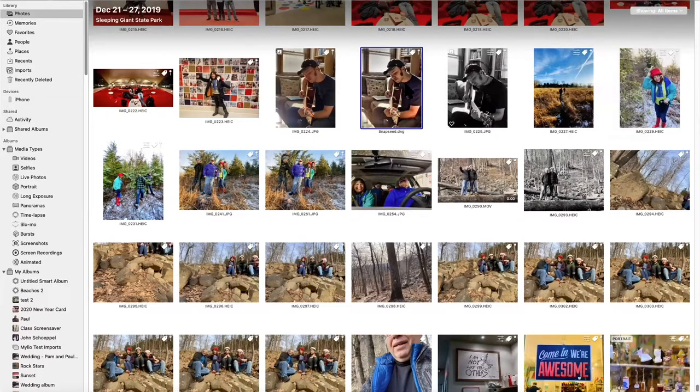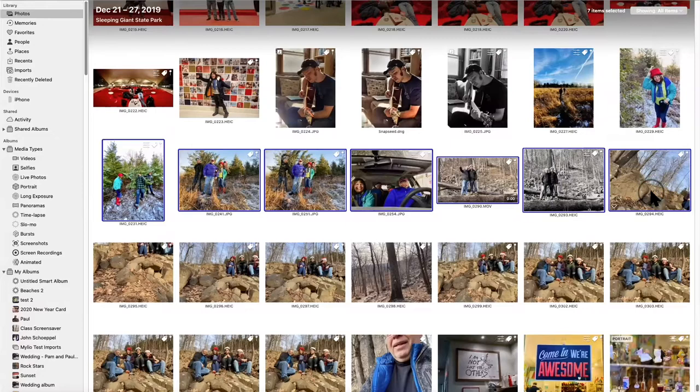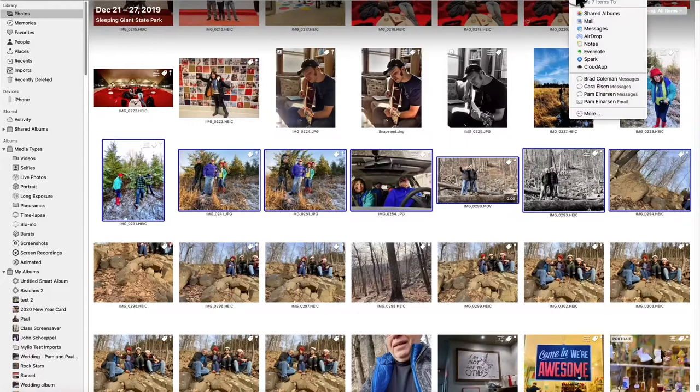Now, there is one special thing in Apple Photos, and that is the shared album, which we talked about. And we'll go through that quickly, and I'll leave you with that as a final sharing option. If you select some photos and then choose the share button again, you'll see that shared albums is one of the options.